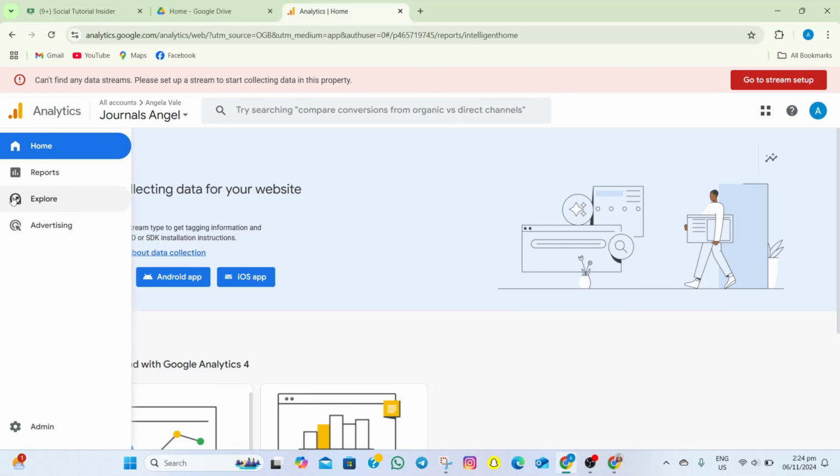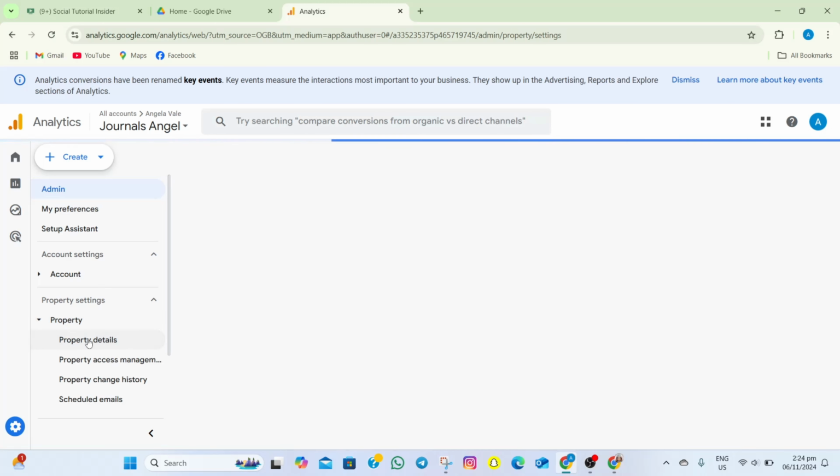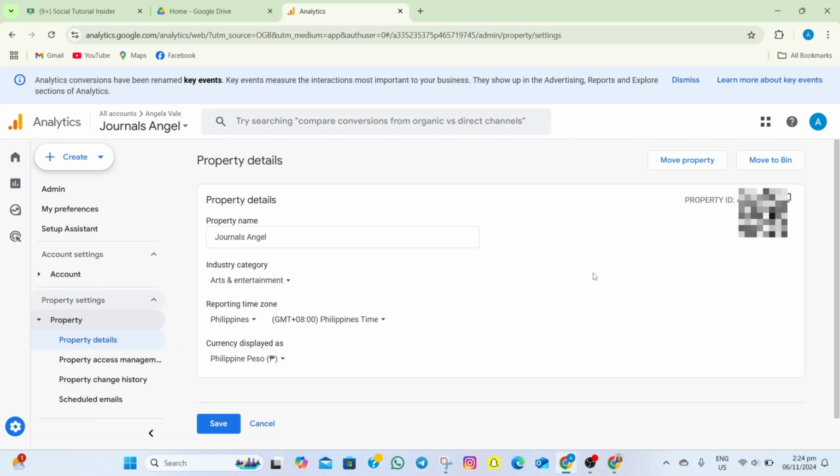Once logged in, we'll have to go on the left part of the screen, and then at the bottom part, tap on this admin option. After that, we'll have to go here on this property settings, tap on this property option, and then tap on this property details. After that, it will show us the details of our property.